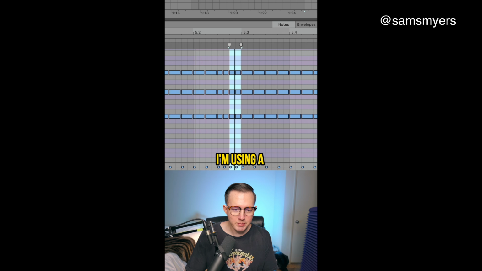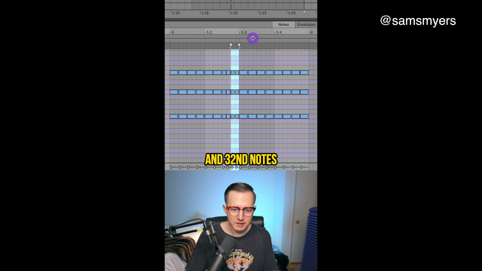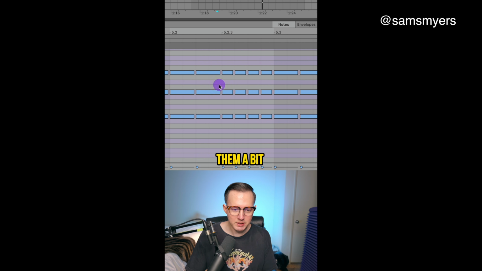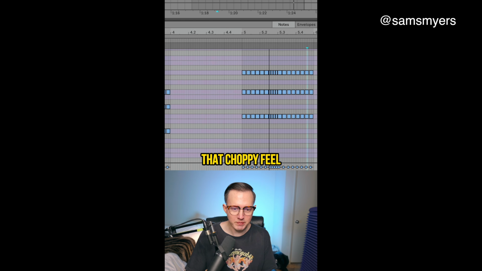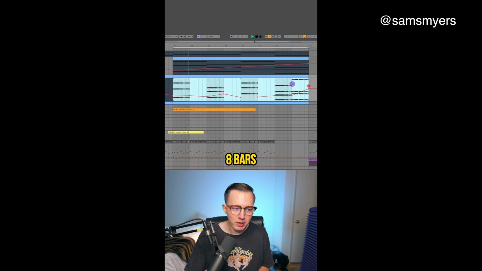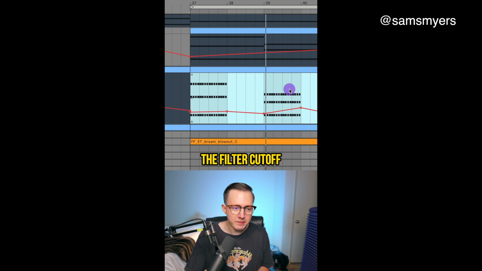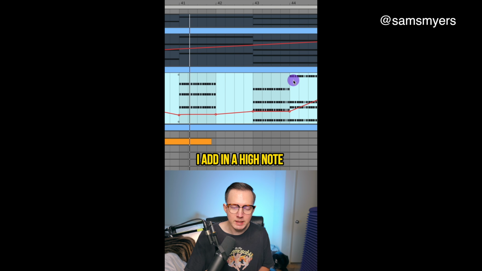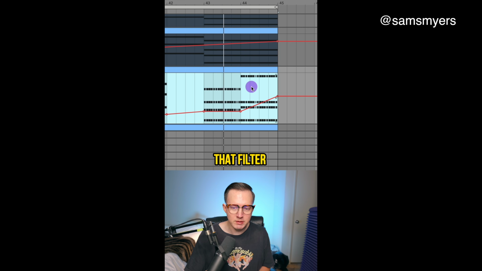And then for the MIDI notes, I'm using a combination of 16th notes and 32nd notes, and then making them a bit shorter at the end here so they have that choppy feel. The whole chord progression is 8 bars, and you can see that I'm automating the filter cutoff differently for every chord. Toward the end of the progression, I add in a high note to increase more tension. I also open up that filter a lot more.